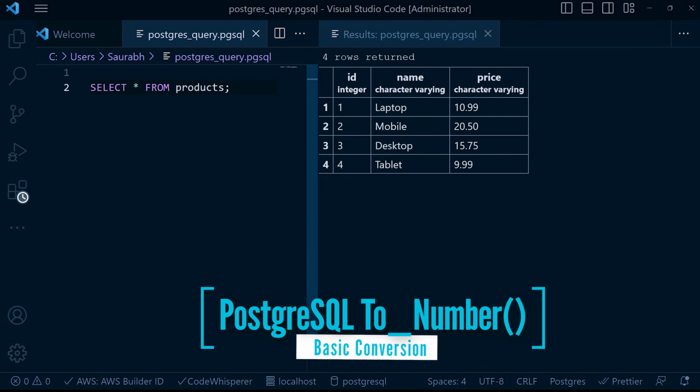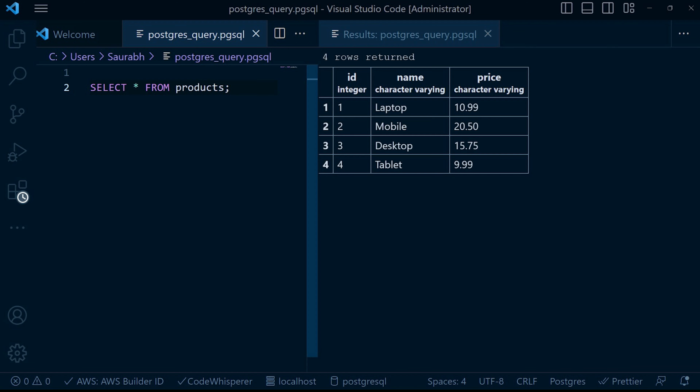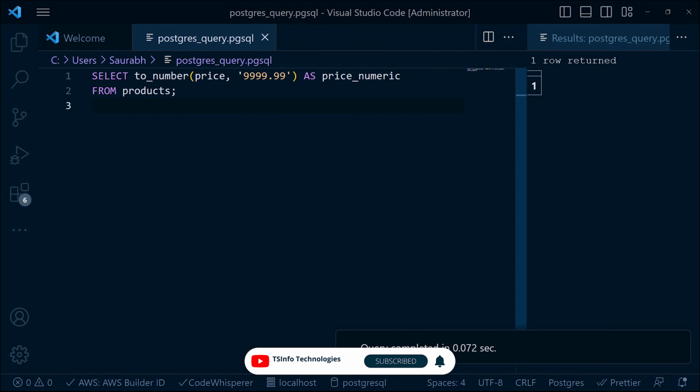Let's consider a table called products, which stores product information. One of the columns, price, stores the price of each product as a string. We want to convert this value into numeric types for further analysis. Let's use this query. In this query, we pass the price column as the first argument and the 49 before the decimal and the 29 after the decimal as the second argument, which represents the format of the price value. The to_number function converts each value to a numeric type and assigns it the alias price_numeric.